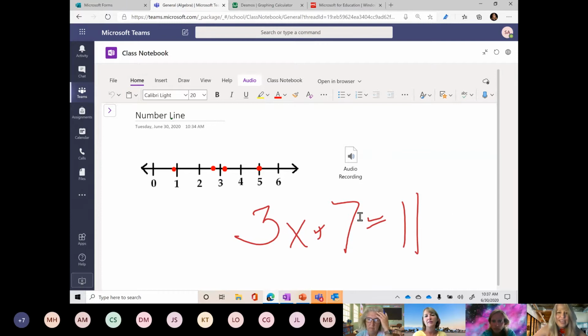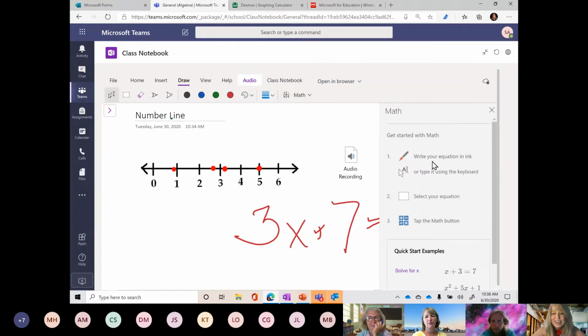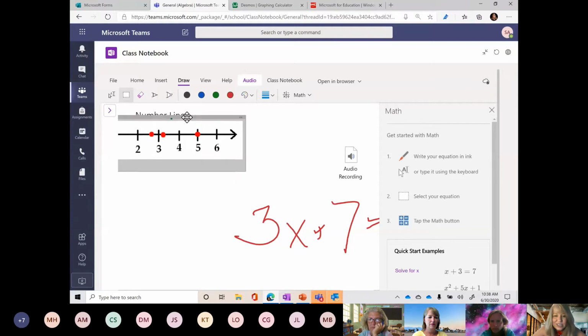So I'll let you play with that math feature this week, how you can, again, it's under math tools right here. And now we can select that equation. Let me get these pieces out of my way.